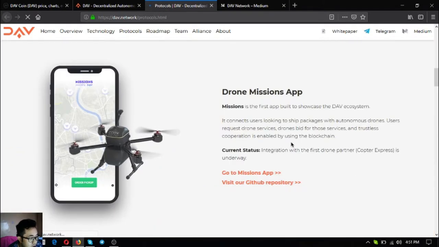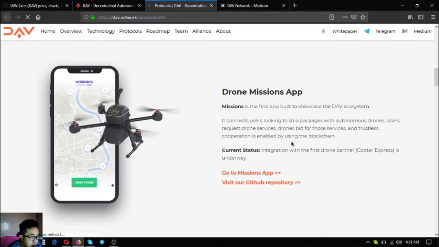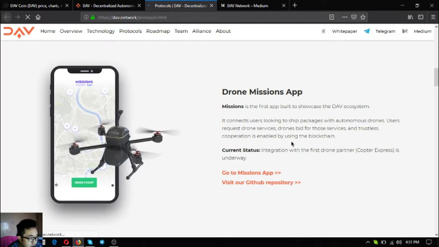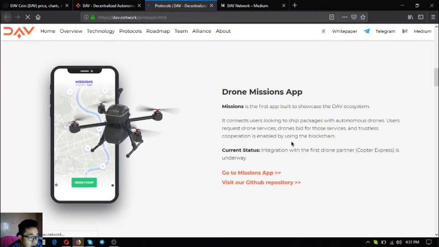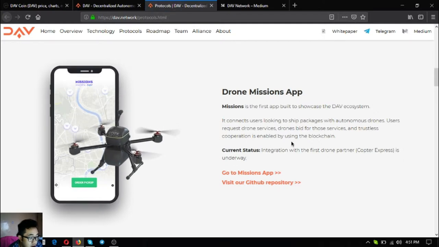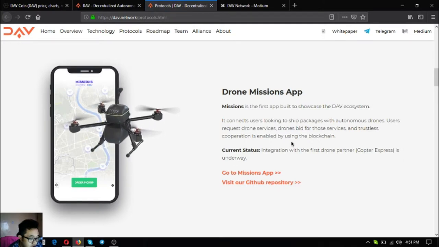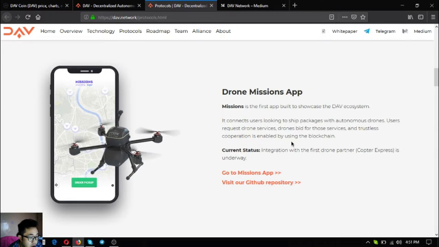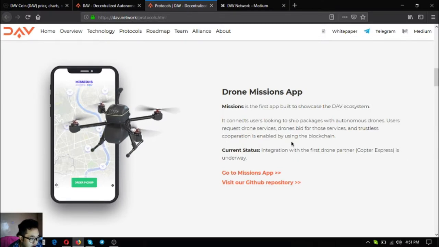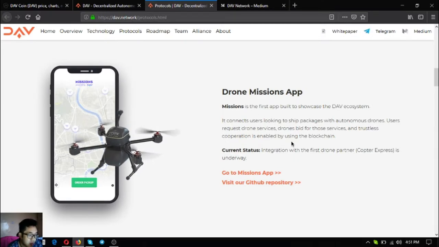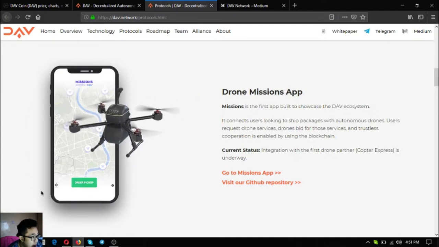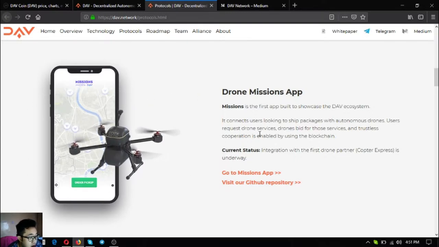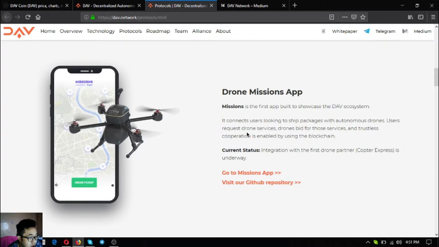Okay, so the next one is the drone missions app. This is the first app built to showcase the DAV ecosystem. The current status is that an integration with the first drone partner, Copter Express, is underway. So this is a Copter Express drone. This is an app example, where users request drone services.